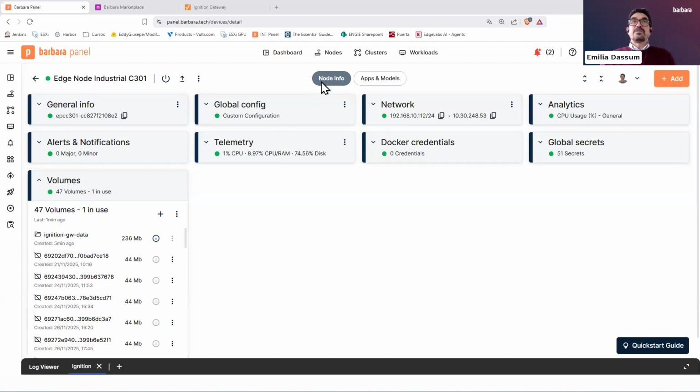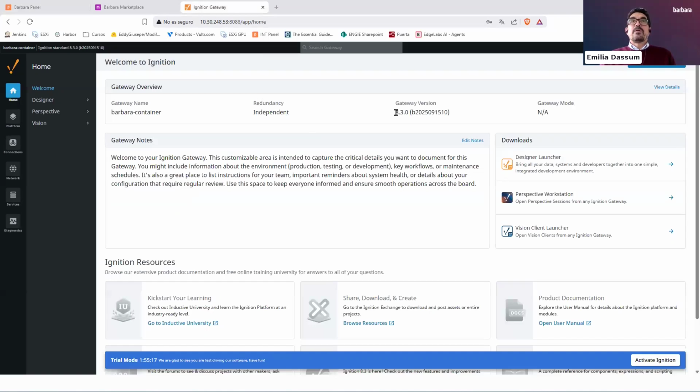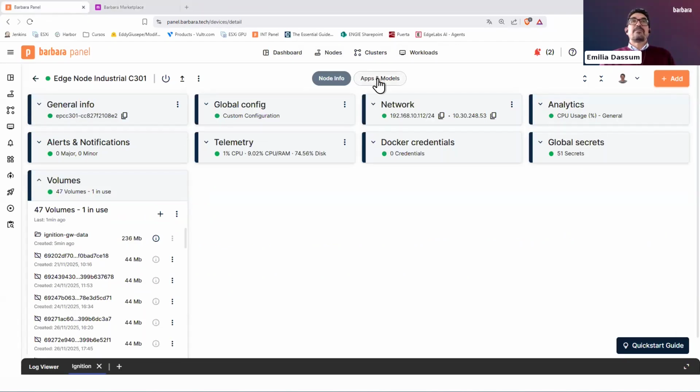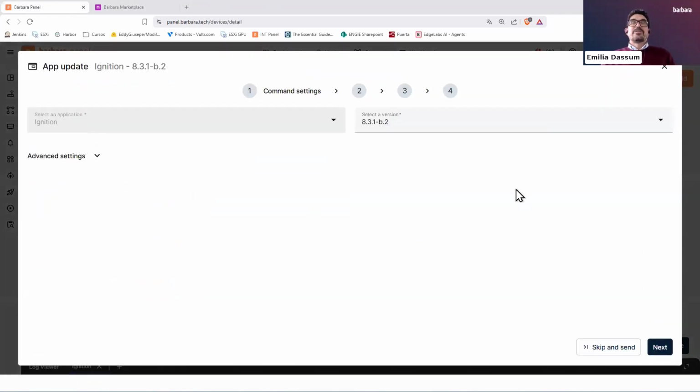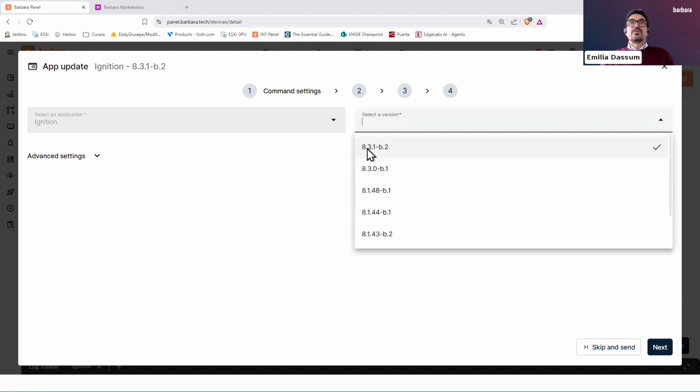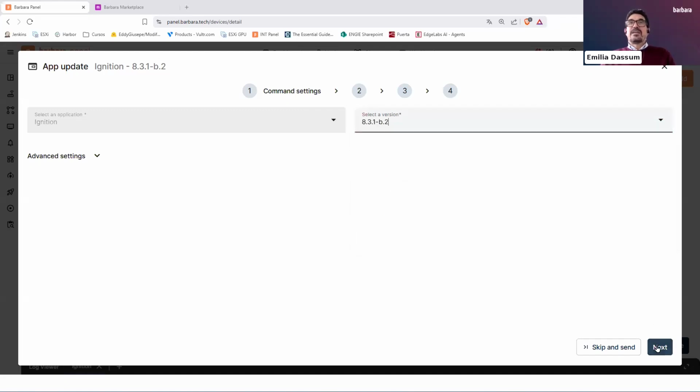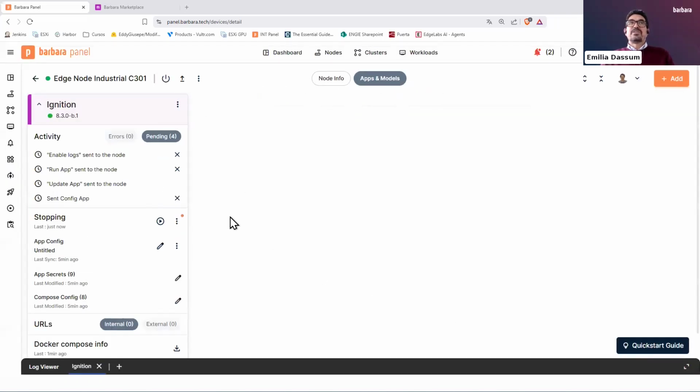So now I can do something very simple. Remember we are using this version. I will just close this tab and go back here. Perfect, I have this instance running. I will update the version. Now I am going to use the 831 version, and I will just deploy this new version on this Ignition instance.